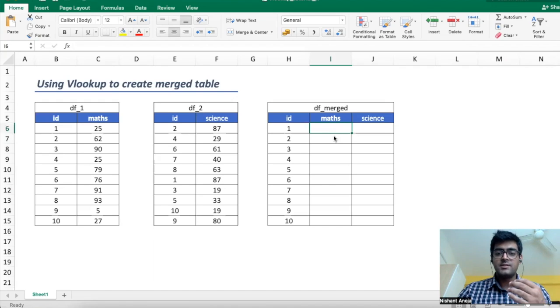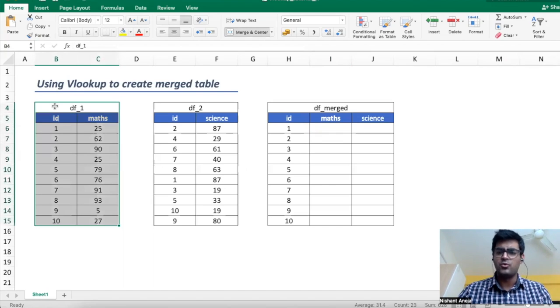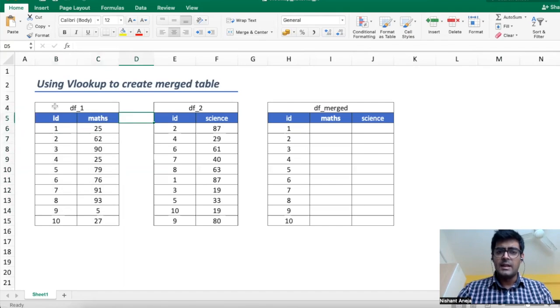So let's see how VLOOKUP works in Excel for a couple of minutes, and then we'll quickly jump to how the merge function works in R. So here I have two tables. The table on the left is called df1, like data frame 1. We'll also use the same nomenclature in R when we move to that segment of the video. In this, we have the mathematics marks for 10 students. And in df2, we have the scores of 10 students in the science subject.